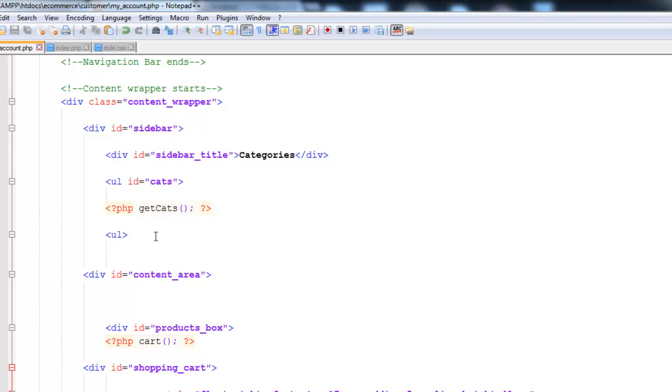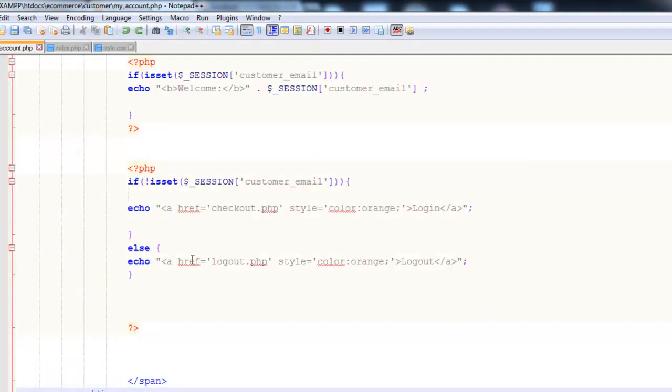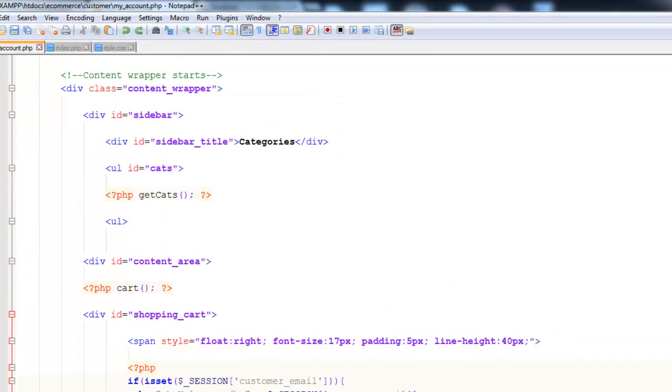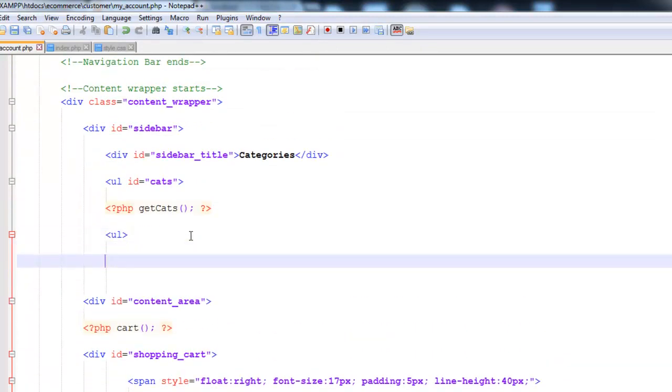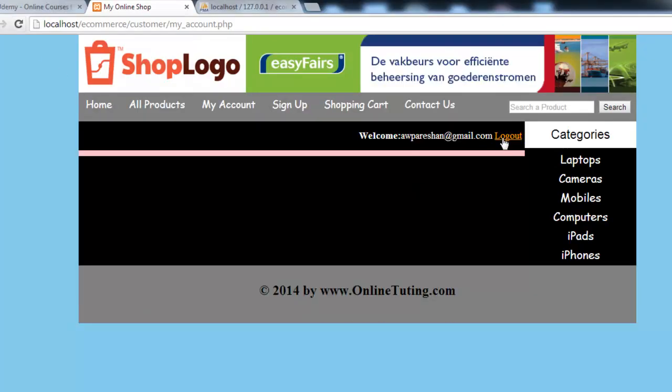Oh, I'm sorry, we actually have a problem over here. We did not close this div tag, so we first need to undo the previous action and after that just close the div tag. We actually mistakenly removed this div tag from here. This is for the sidebar. So now refresh and you can see welcome AW Pareshan and log out. The person can log out.